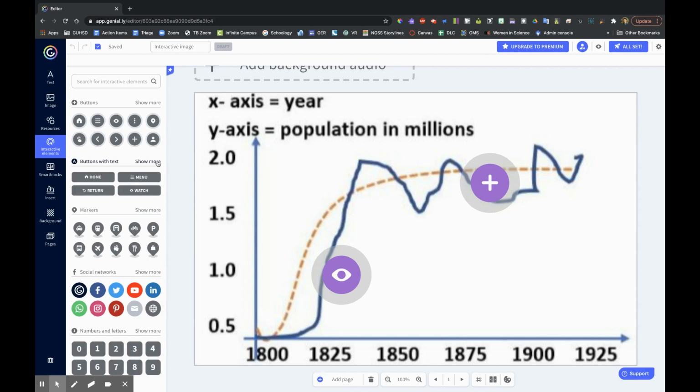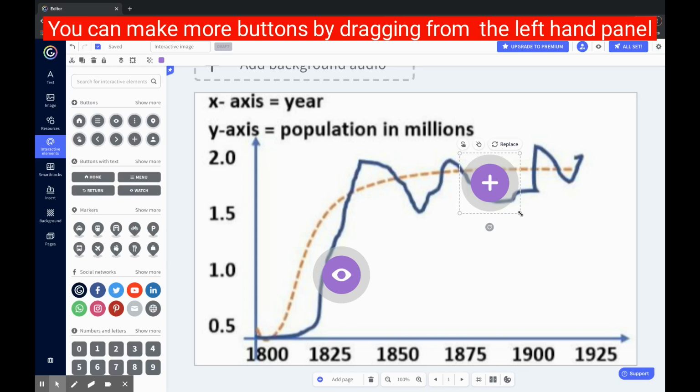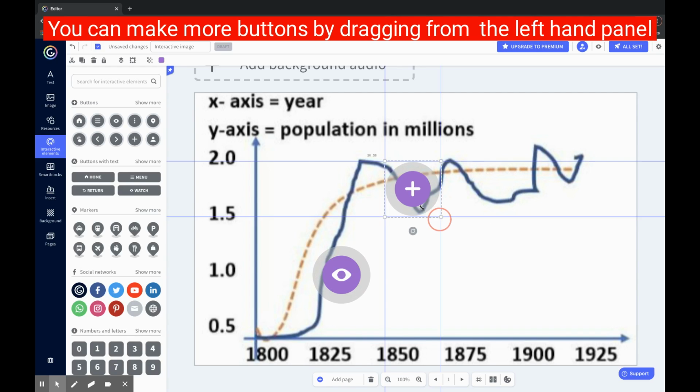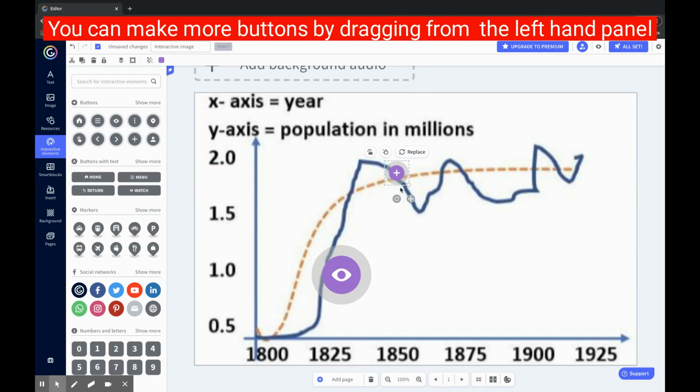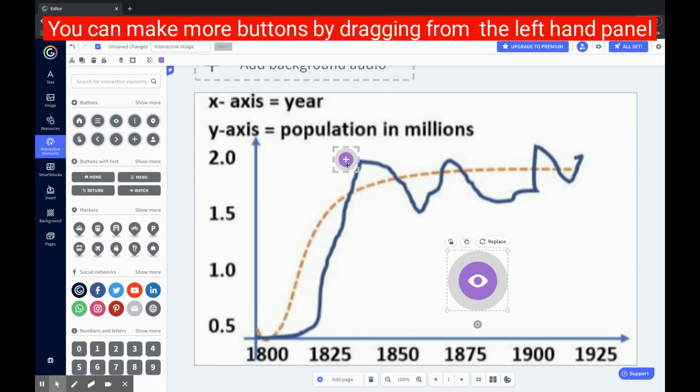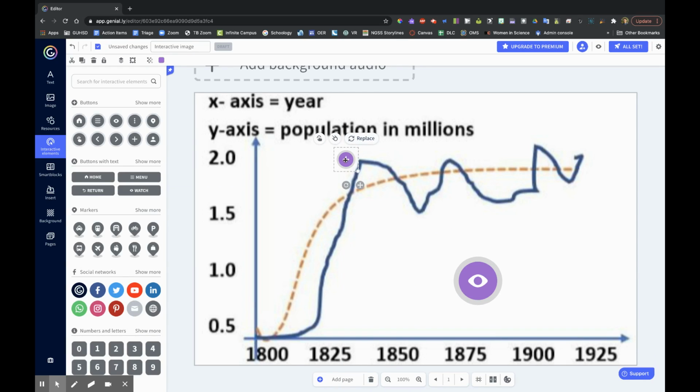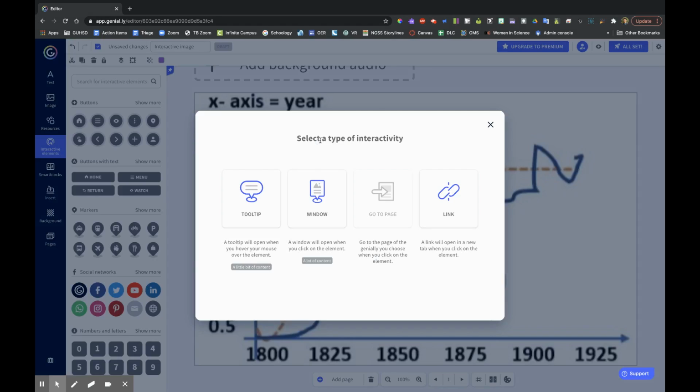There's all kinds of things you can add to a Genially interactive image. It will start you off with a couple of these. You can use these, you can delete them. I'm probably just going to use it, so I'm going to shrink it in size. I want to mark this part of the graph, so I'm going to move this out of the way. And when I click on it, you can see that I can change some of the properties of this button.